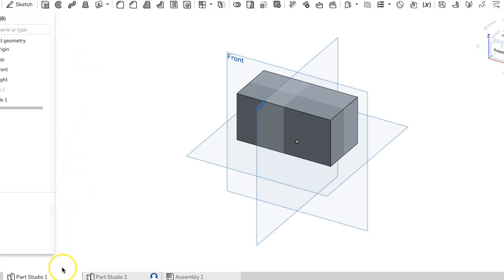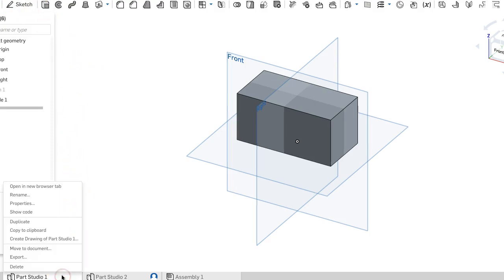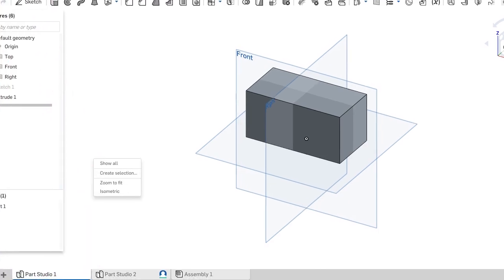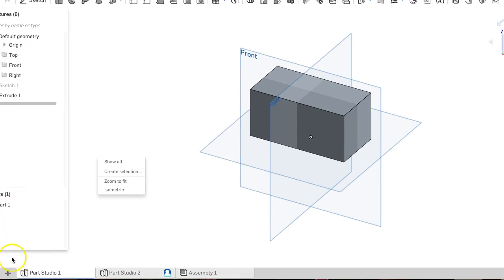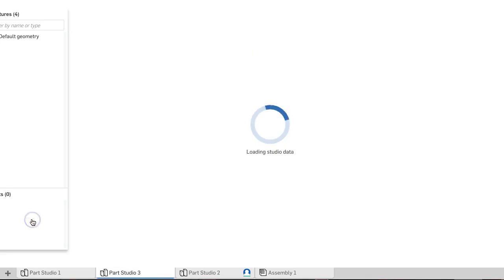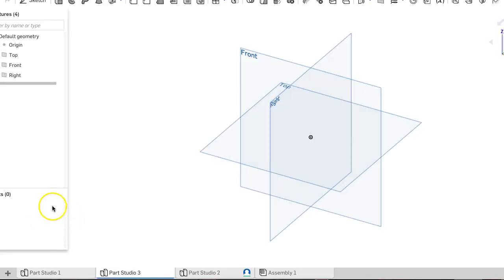So we're going to go down here, and I'm going to right click where it says Part Studio 1. Actually, sorry, I'm not going to do that. We're going to go over to here, and we're going to click the plus to create a part studio. So this is just a place where you can make another project.